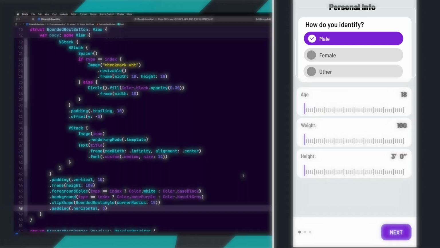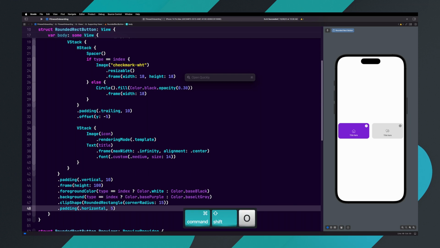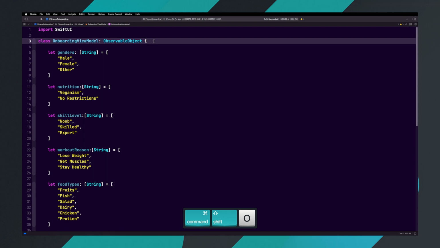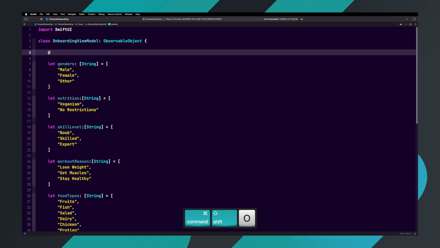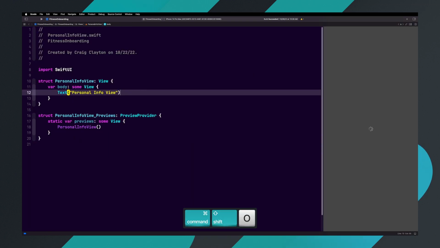Now that we know what we're going to do next, let's go back to Xcode. As I stated earlier in the tutorial, we will use the view model to track the user's selections. Before doing anything, let's jump into our view model by hitting Command-Shift-O and typing onboarding and hit return. Now let's add the following variable: @Published var selectedGenderType equals 0. Now hit Command-Shift-O again, type personal, and hit return.